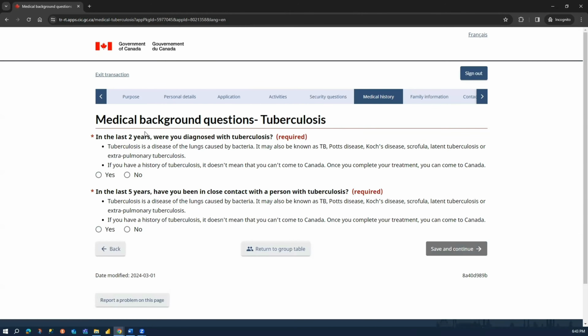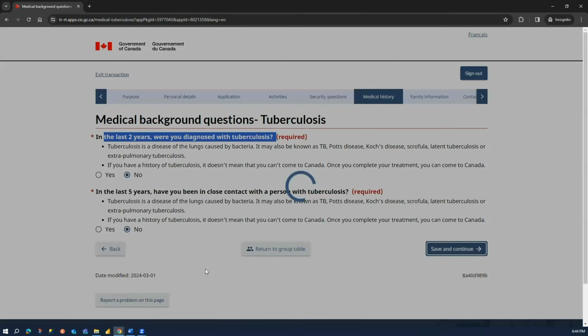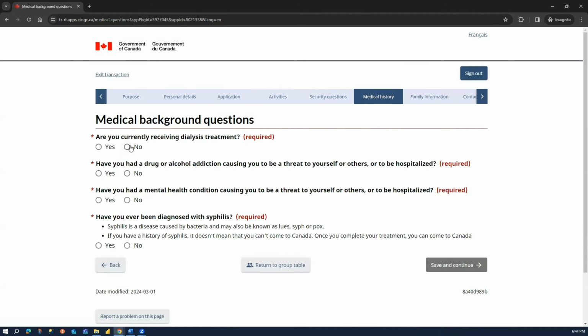Medical background questions again. In the last 2 years, were you diagnosed with tuberculosis? No. In the past 5 years, have you ever been in close contact with a person with tuberculosis? No. Click on save and continue. Currently receiving dialysis treatment? No, no, no, no. Just go through the questions. If it is yes, then provide the details and click on save and continue.